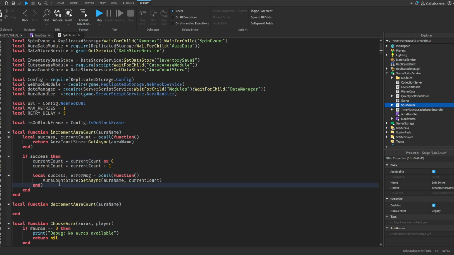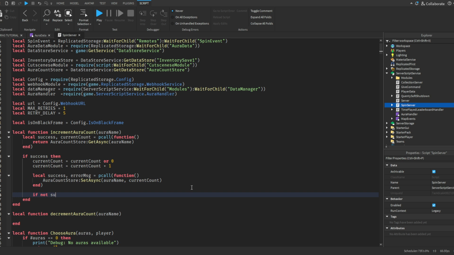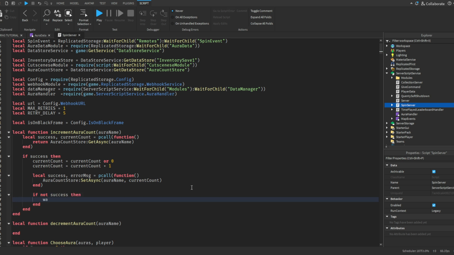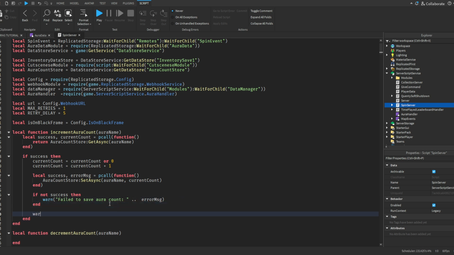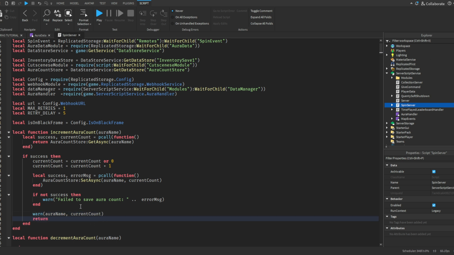So then we set it async. If not success, like if this did not work, then we want to warn "failed to save our account," and then we'll put the error message here. Yeah, just basically this, and then we can go out of here. This is just for debugging. I don't have to do this, but I'm just going to warn them.